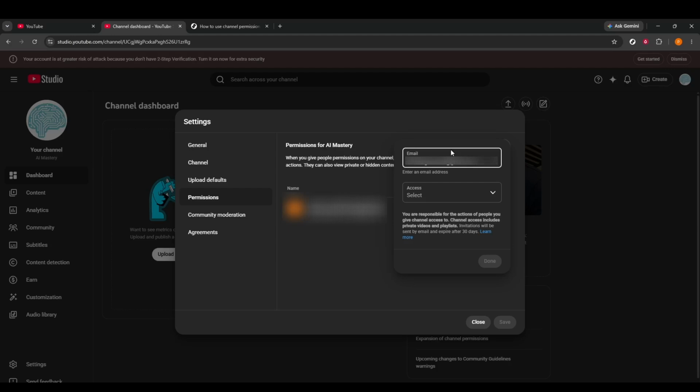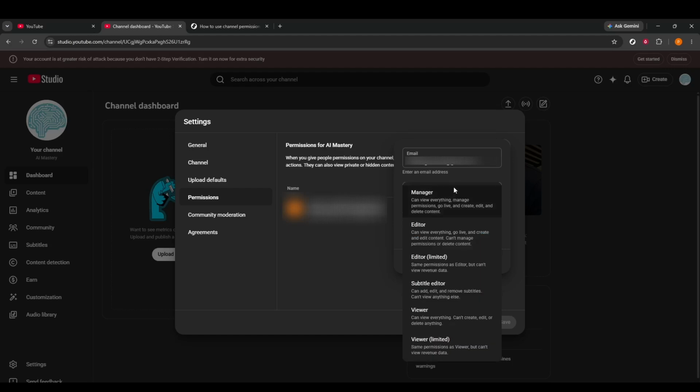And here's the really important part, choosing their permission level. This is the step that turns your fear into confidence. YouTube breaks this down into a few roles. The first one is Manager. A manager can do almost anything you can do. They can upload videos, change settings, even delete your channel if they wanted to. So think very carefully before you pick this one. For most cases, you don't need a manager.